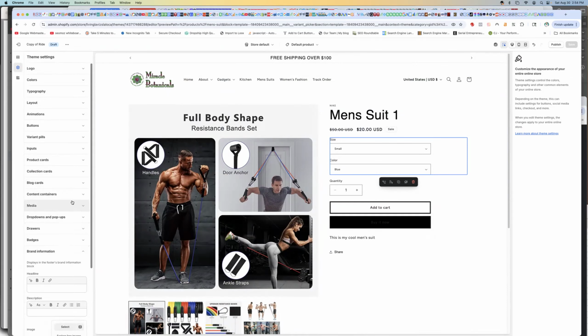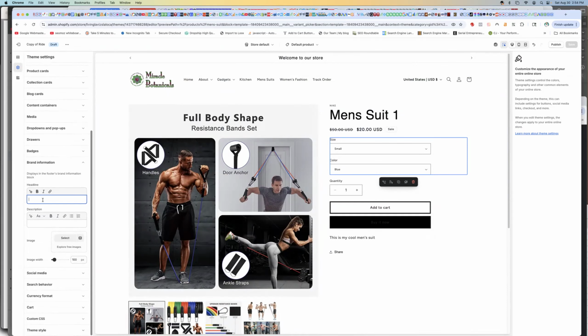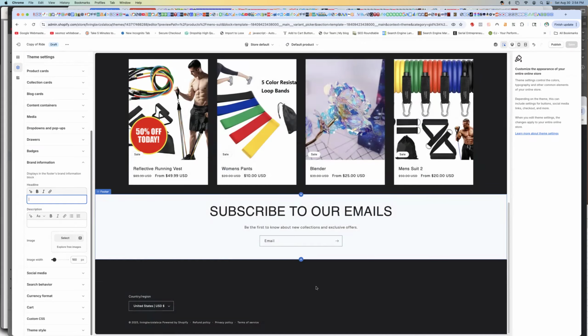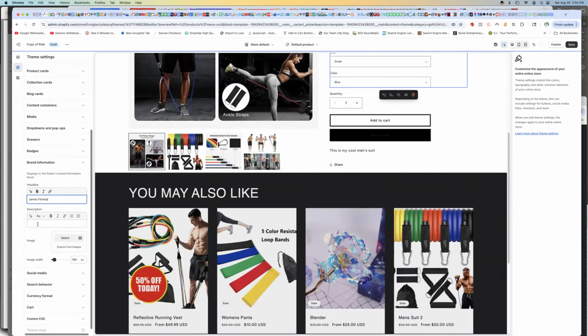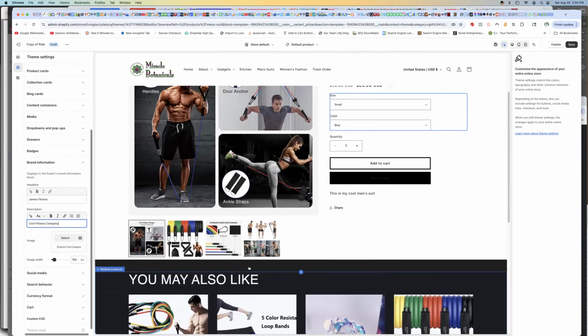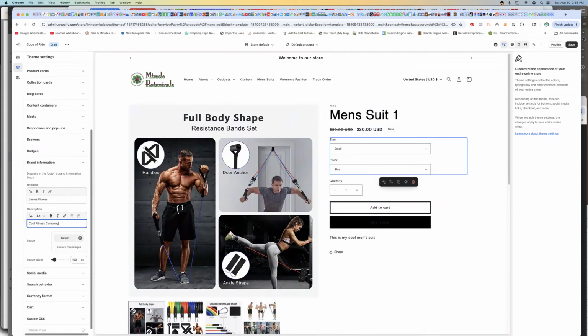So brand information, you're gonna want to put information in here. Headline, my cool brand. Some people turn the brand on stuff for the footer down here. I'll show you how that works. So if I put in James Fitness and then description, cool fitness company. Okay, so it's not showing anywhere yet, right? So I'll hit save. I'll go back to the home page.